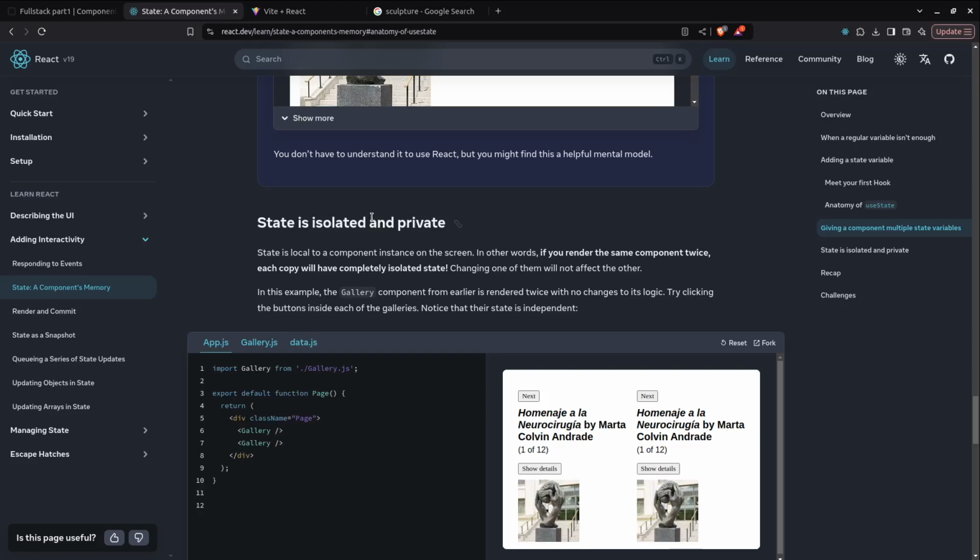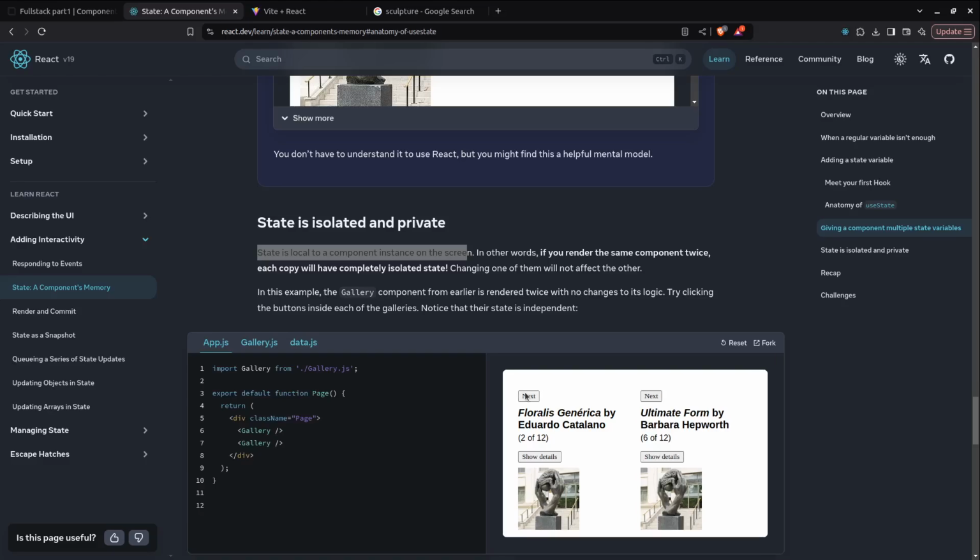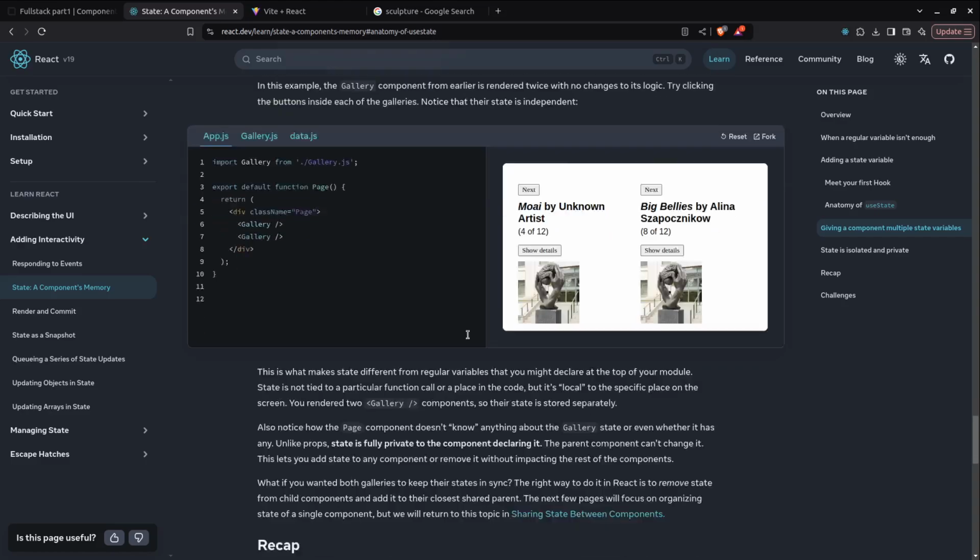State is isolated and private. State is local to a component instance on a screen. In other words, if you render the same component twice, each copy will have completely isolated state. Changing one of them will not affect the second one. Okay, an example of a gallery, got it.